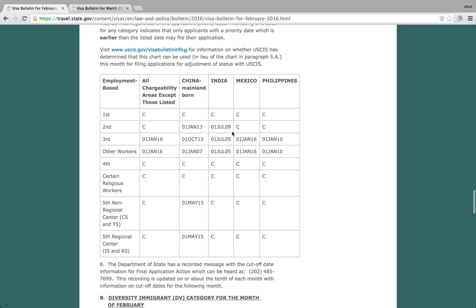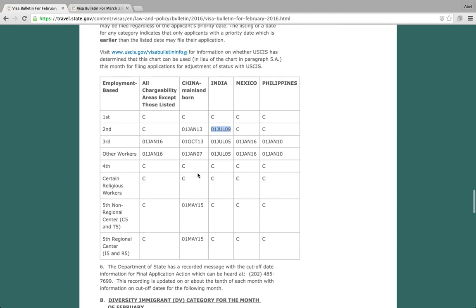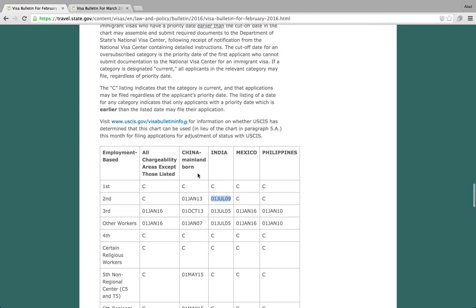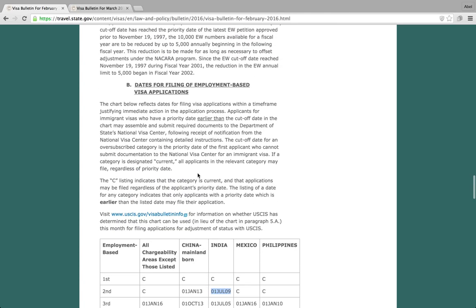For India, for example, here you can see still July 2009, and that means they will still be accepting cases as long as the priority date is July 2009. And if you're in the United States, you benefit from the adjustment of status. You can get a work permit, that's what people are calling the EAD. It's not an EAD based on the I-140. It's an EAD based on an adjustment of status, and don't confuse the two.